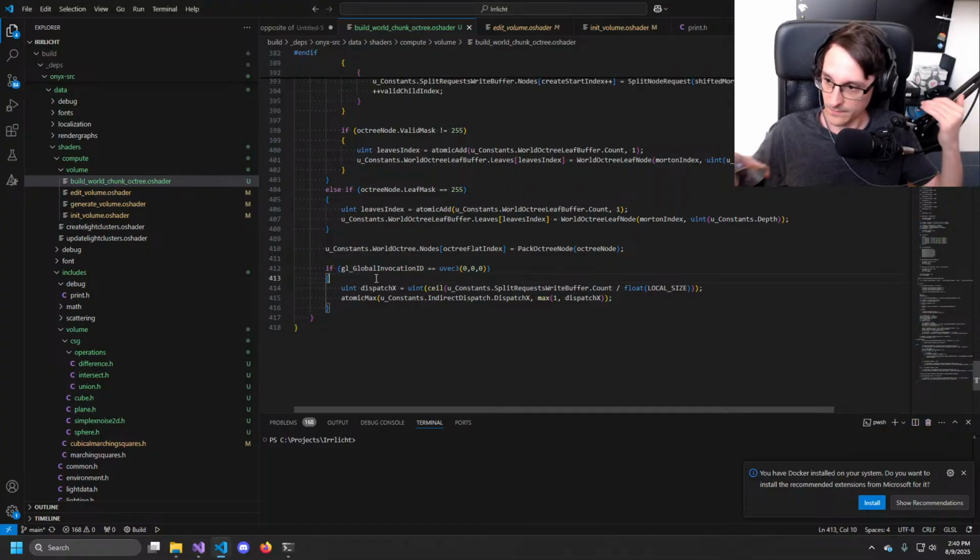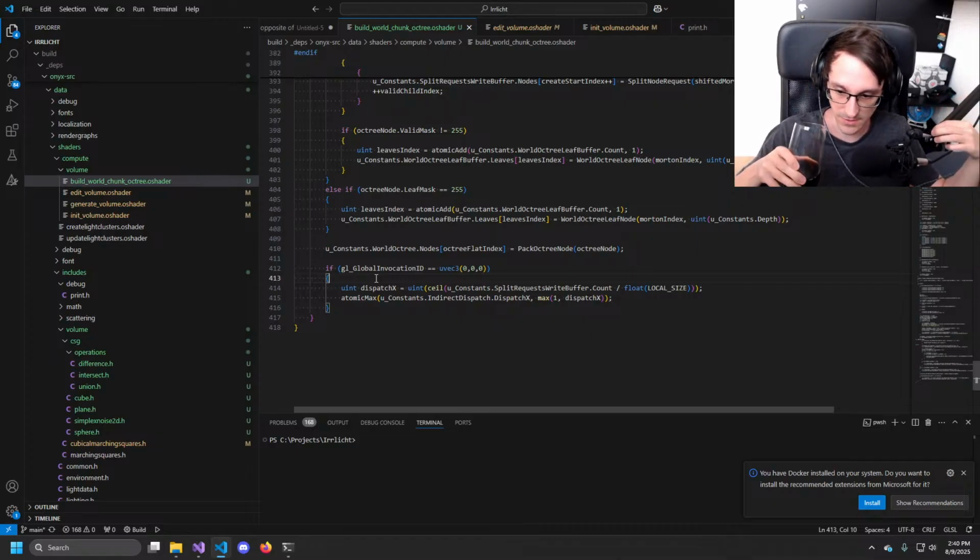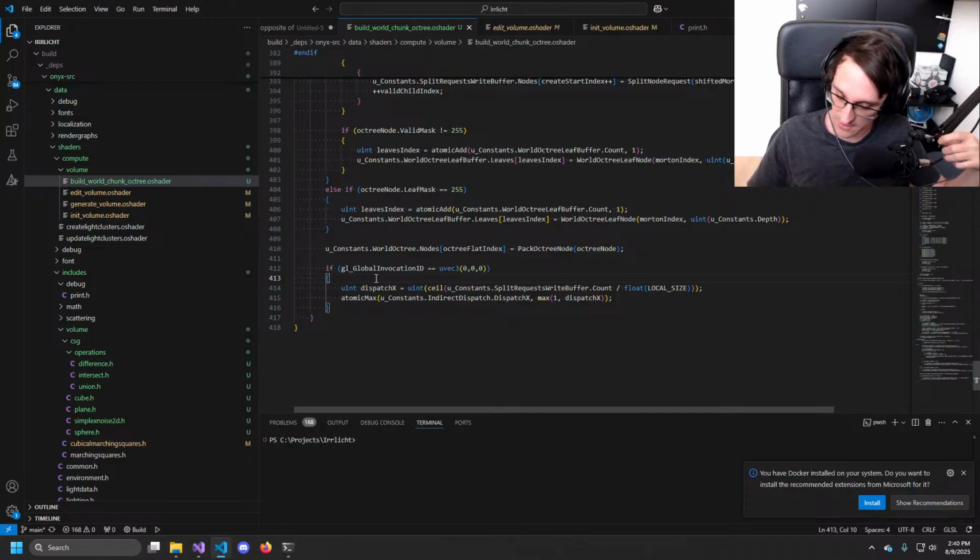Alright, welcome. So yeah, today I want to fix the terrain generation first. We will do one quick check first because I had an idea yesterday after the stream.